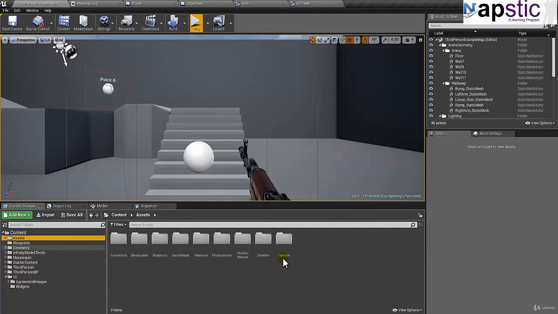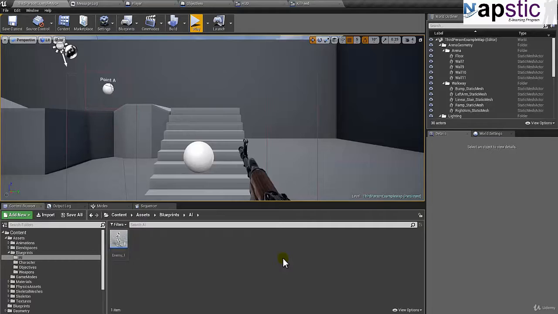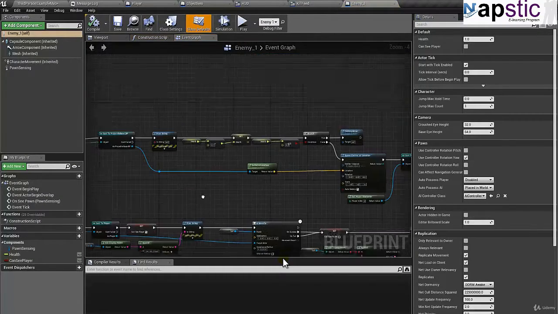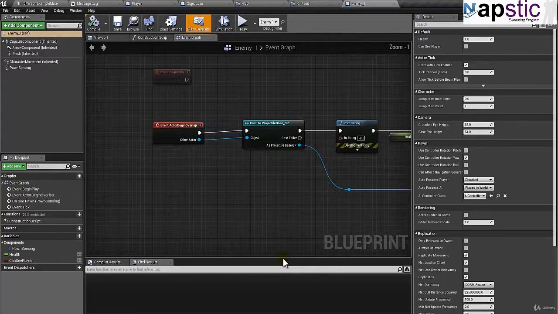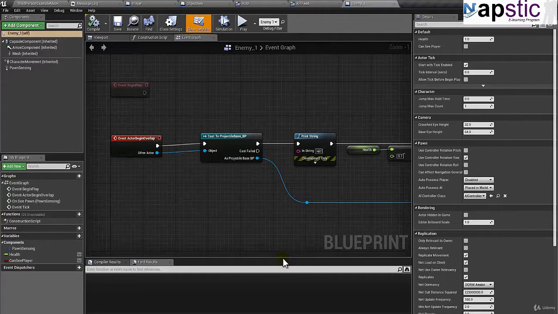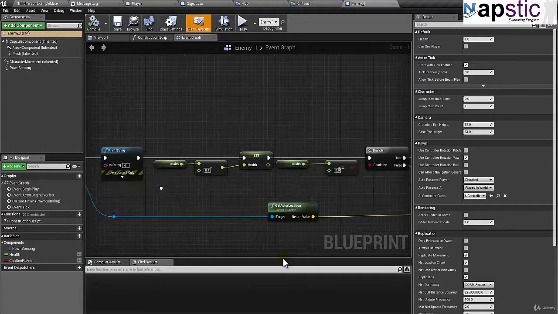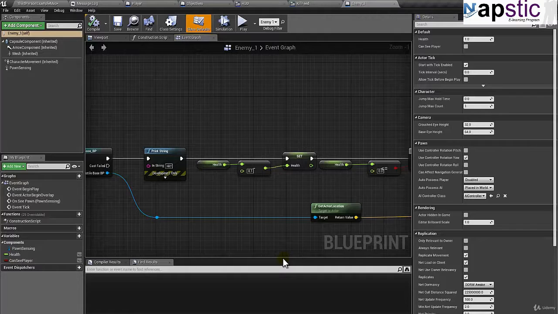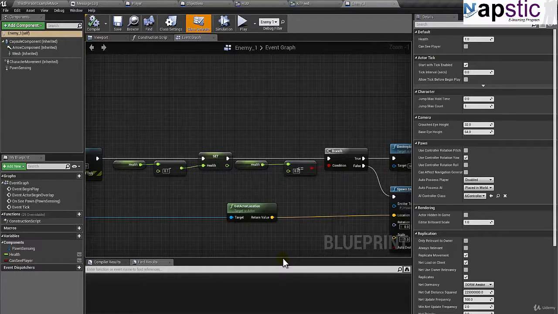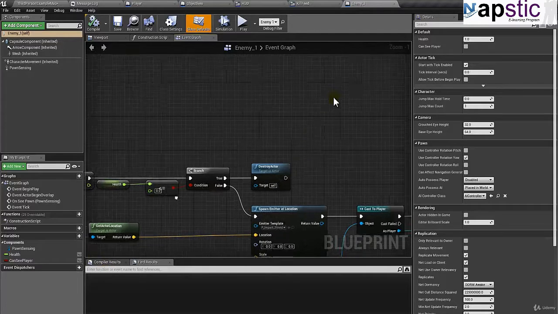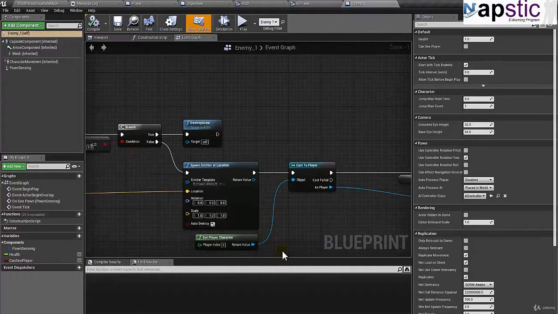If I go over to assets, blueprints, AI, and go over to the enemy AI, and look at everything that I have here so far, on event actor begin overlap, I'm casting it to projectile, and then I'm saying hit, and then it's going all the way and doing all of these calculations. It's setting the health after deducting some health from it, and then again checking whether the health is less than 0, and if it is so, then it's destroying the actor.